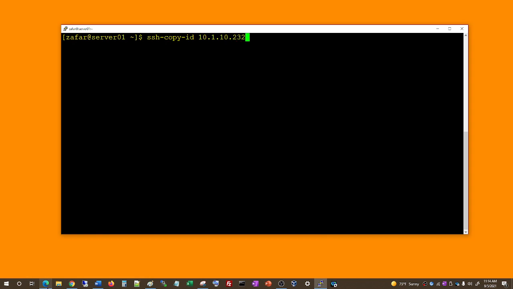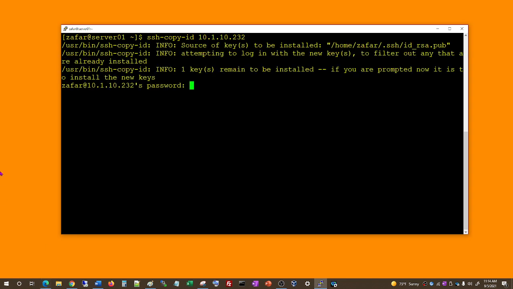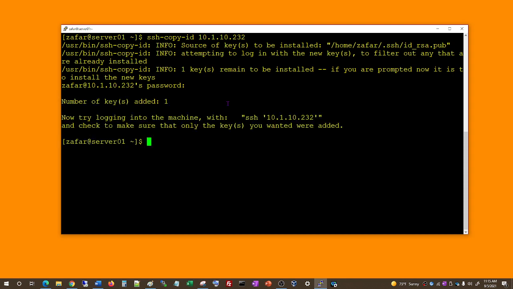Okay, when everybody has typed this up and is ready, let me know. I'm ready. Okay, now it exchanged the keys here. And then it's asking for the password for Zafar. So I'm going to put the password for Zafar. And whatever the password you have for your own ID, put that in there. And hit enter. And you should get the message here, number of keys added: 1. Now logging into the machine with SSH, and check to make sure that only the keys you wanted are added. Okay, we're not worried about that. But just to make sure you got this message here.